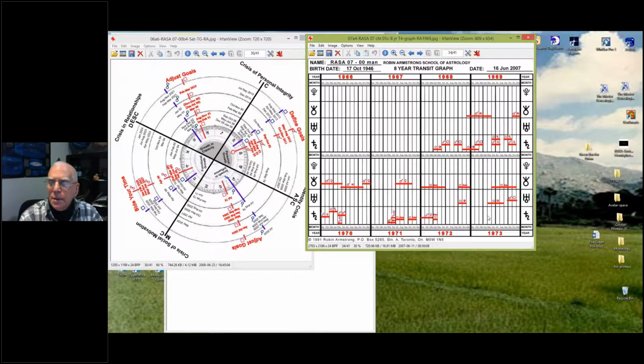I just have to mess around a bit because it's taking up my screen more. Let's see if I can get this over a bit more. Okay, good. There.